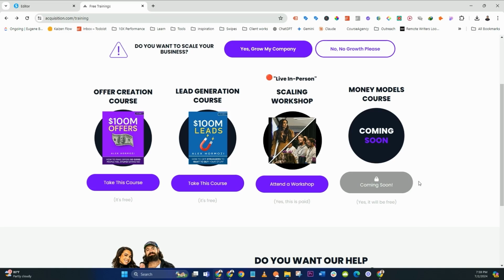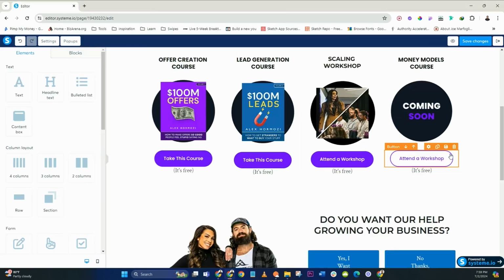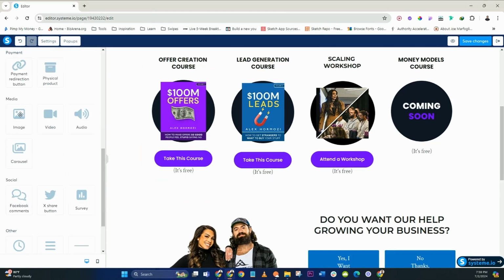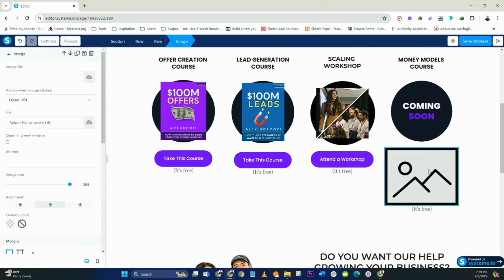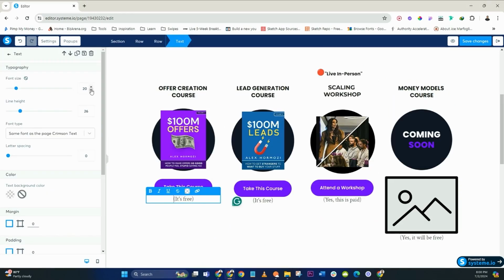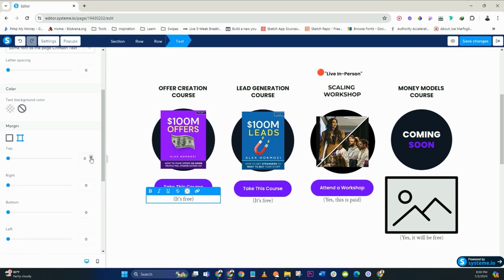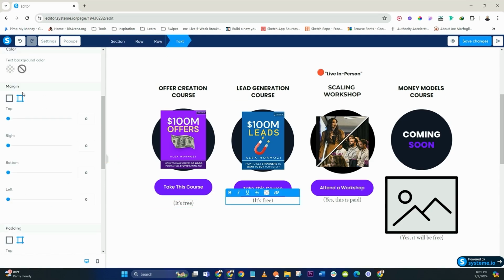So I'll do that real quick on the page. So let's delete this and rather bring in an image. Awesome. So let's work on the spacing. Always you do that under margins.